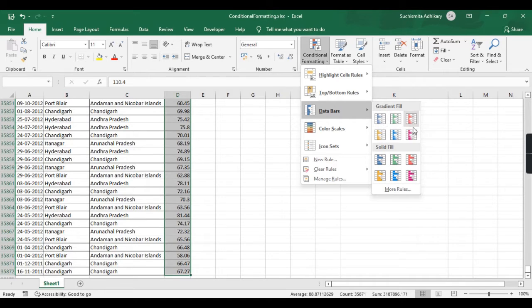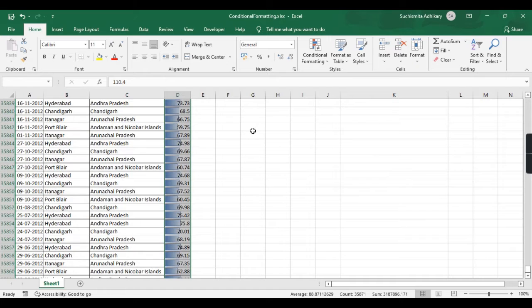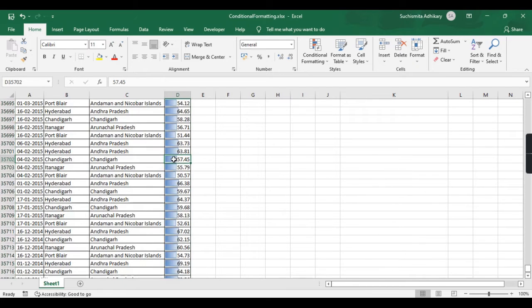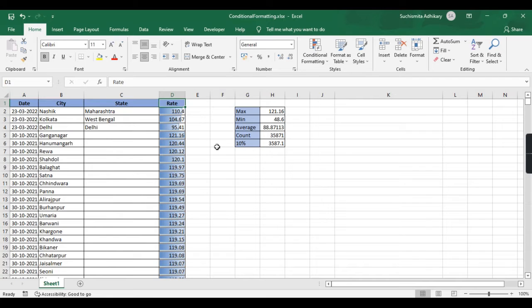Here we can select these colors. So we have yellow, we have blue, green, pink, red. Let me select this blue one. And as you can see, here is what we are seeing. So this is completely based on the percentage out of this maximum value and the minimum value.